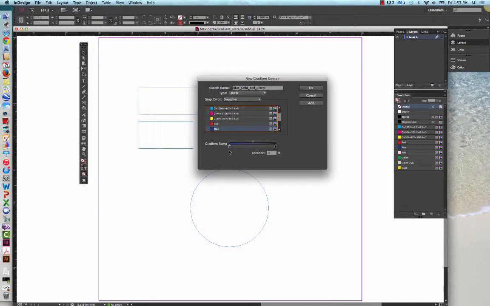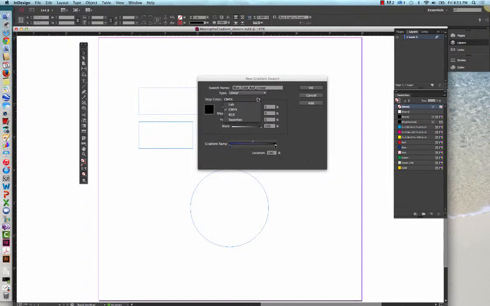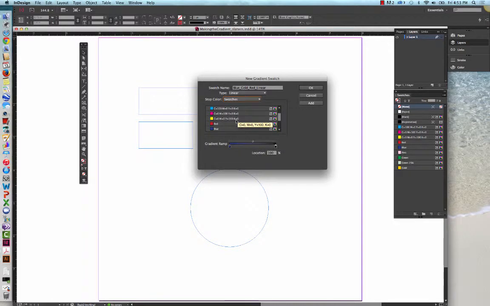Now we're going to click on the right color stop on the gradient ramp. We're going to click the stop color list arrow. We're going to click swatches and then we're going to look for red, which is right here. Click directly below the gradient ramp to add a new color stop.